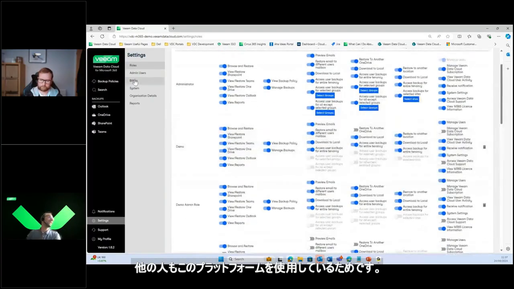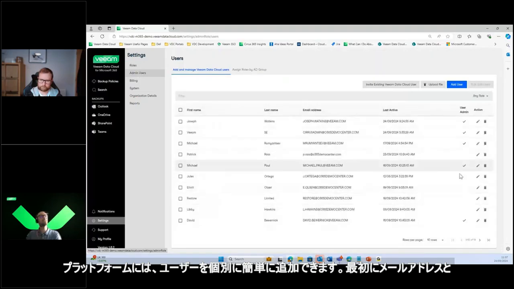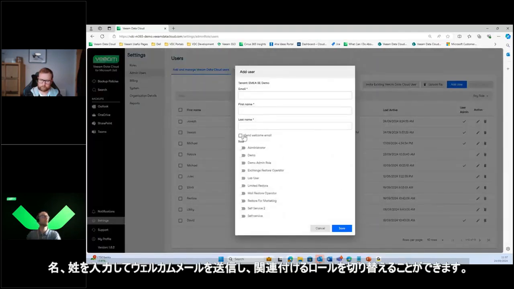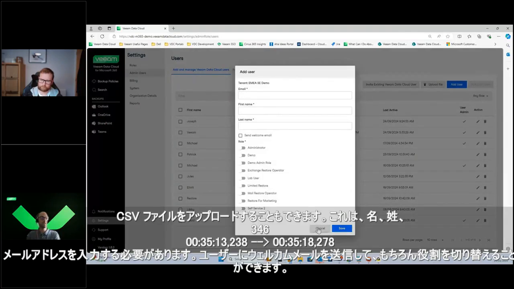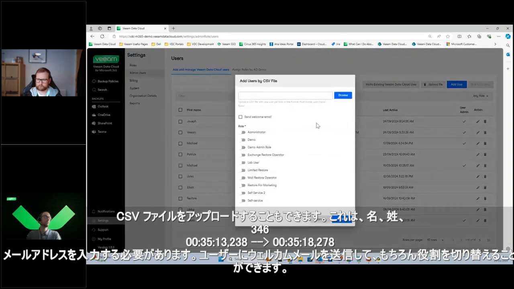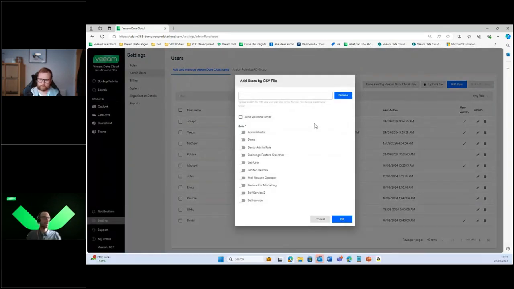When it comes to adding an admin user to the platform as well, you can easily just add a user individually, so email address, first name and last name. You can send them a welcome email and toggle the role you want them to be associated with. Or potentially you could upload a file, which is a CSV, requiring first name, last name, and email address. Again, you can send a welcome email to the users and obviously toggle the role you want those users to be allocated to.